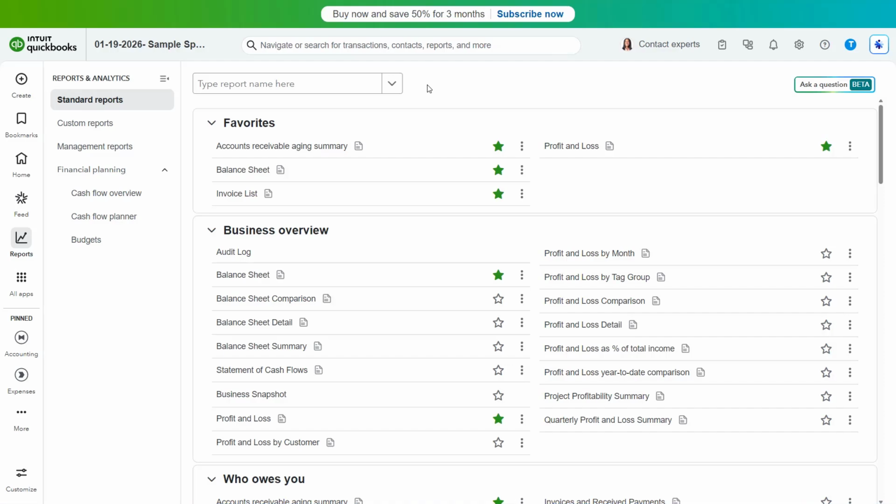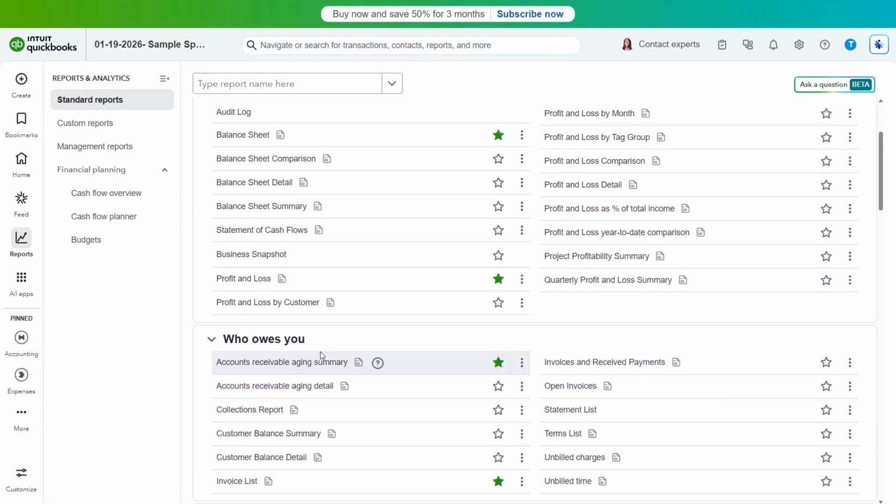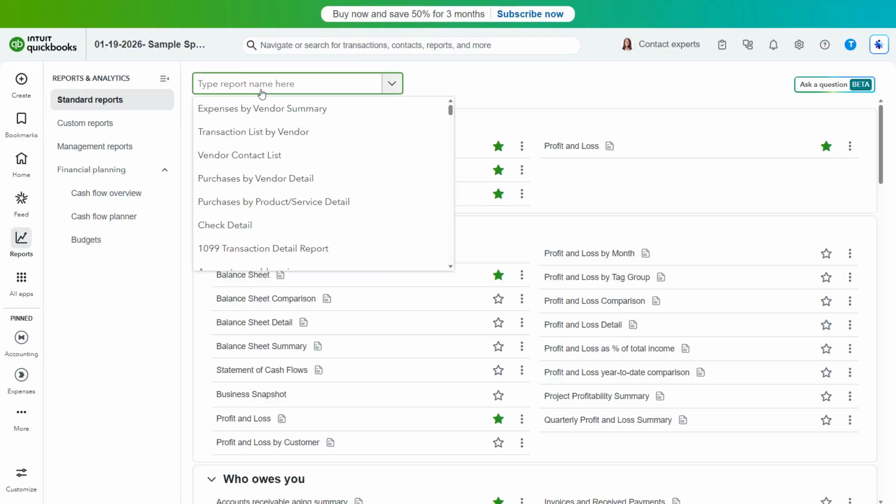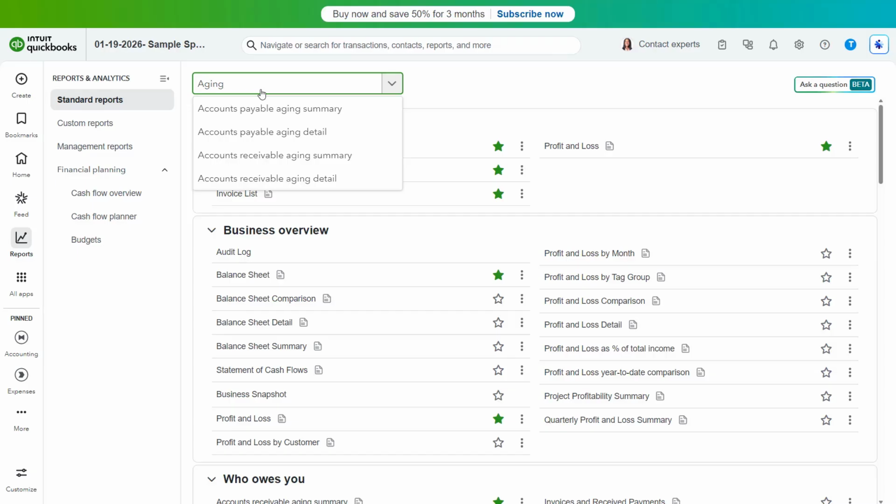Aging settings only appear for aging reports in QuickBooks Online. QuickBooks Online contains both summary and detail aging reports for both accounts payable and accounts receivable. To quickly find aging reports in QuickBooks Online, type Aging into the Type Report Name Here search field at the top of the Standard Reports page, and then select the desired aging report from the drop-down that then appears.